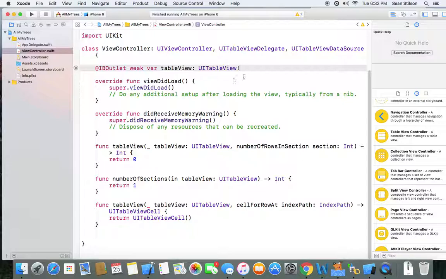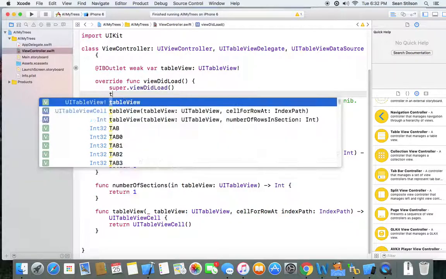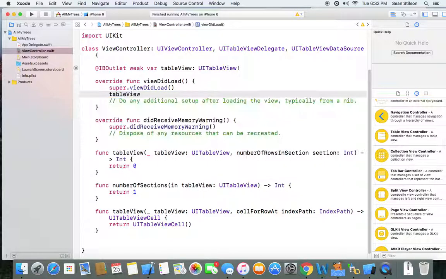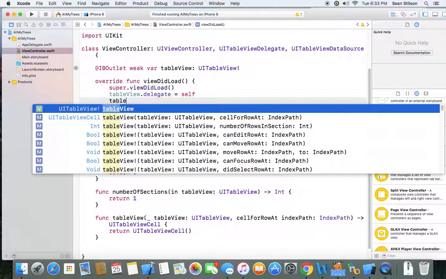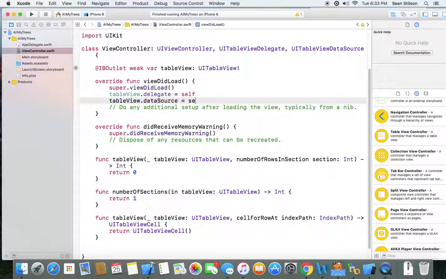All right, so next thing we need to do in our UI view controller, UITableViewDelegate and data source, in the viewDidLoad, we need to say tableView. You always get the delegate and data source backwards. tableView.delegate = self, and tableView.dataSource = self.